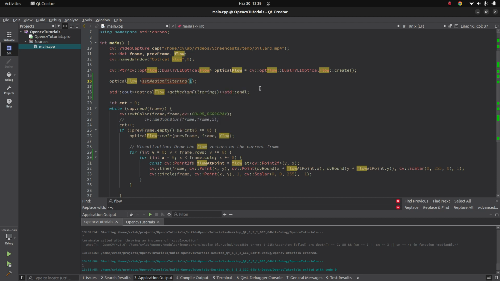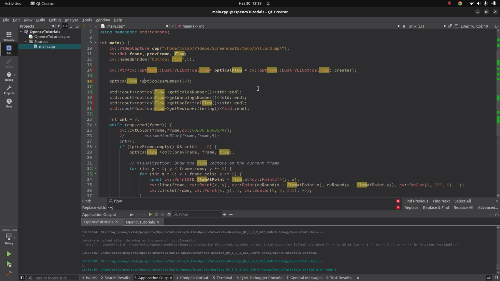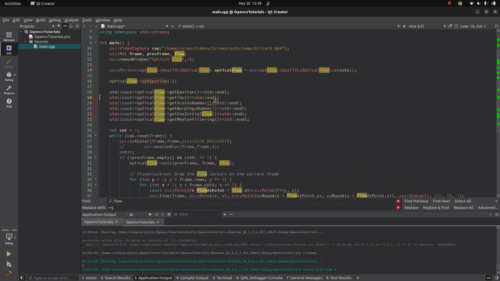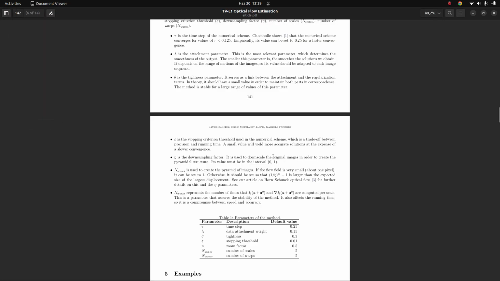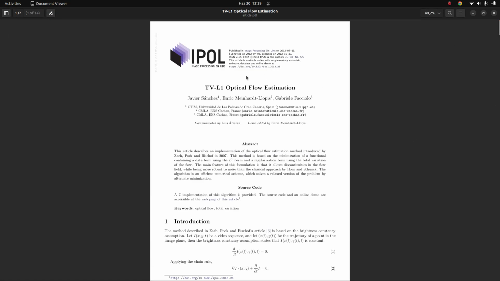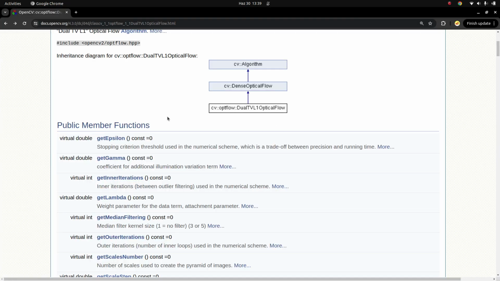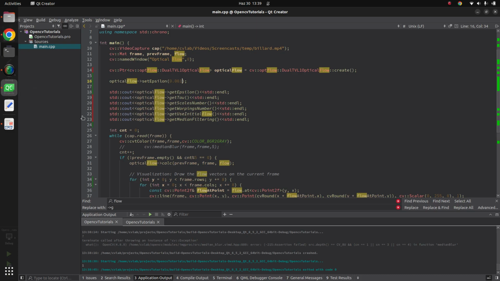Anyway, for this video we already learned all these member functions, and we already checked them. Again, people who are interested in this article can check it on the internet and find it. And we already talked about all the parameters.